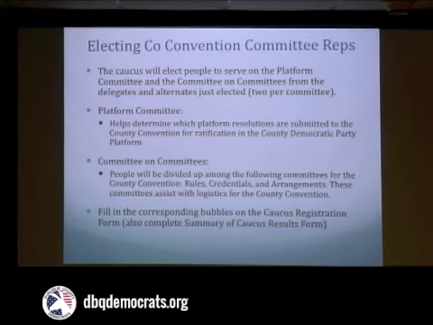But the two county convention committees are the platform committee, which decides on the platform and which planks are going to be ratified, as well as the committee on committees, which is then divided into rules, credentials, and arrangements, the people that help lock down the logistics of the county convention. If you see on page 27, there are also bubbles for those 2 committees. If someone runs for that and is elected for that, you'll also fill in that bubble for them.